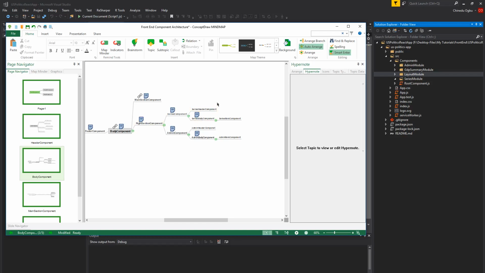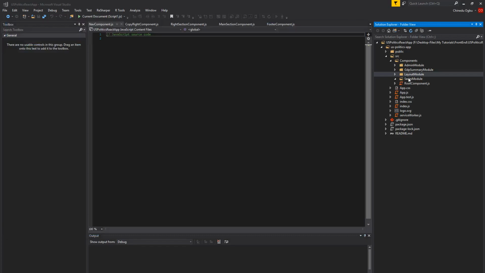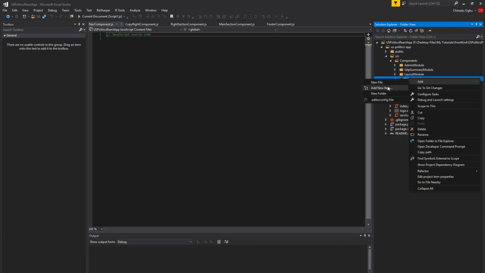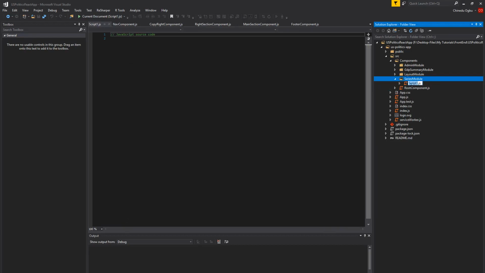This is the main component for the series module. I initially argued that the whole component for the series should be within the series module, so this is the root component of the series module. I'll come to the series module and add a new item called series component.